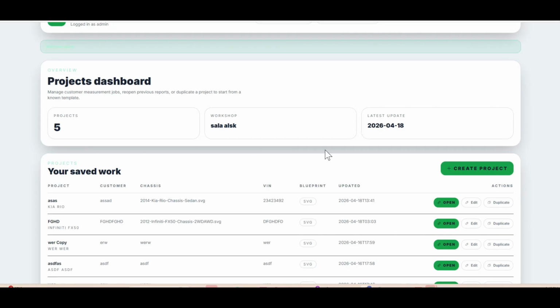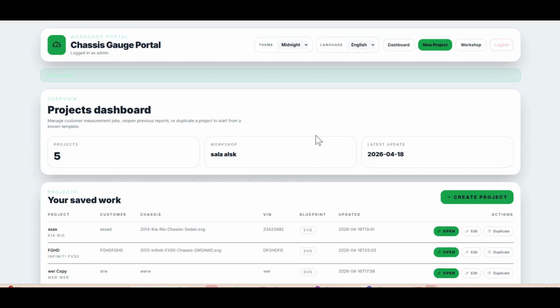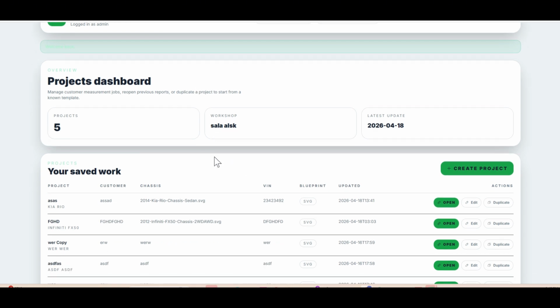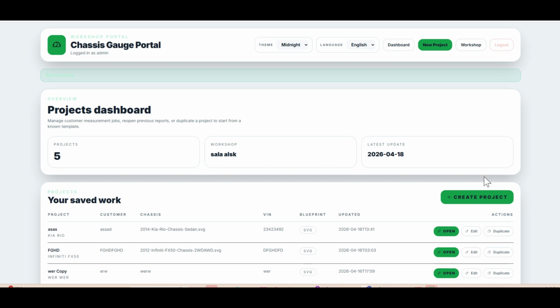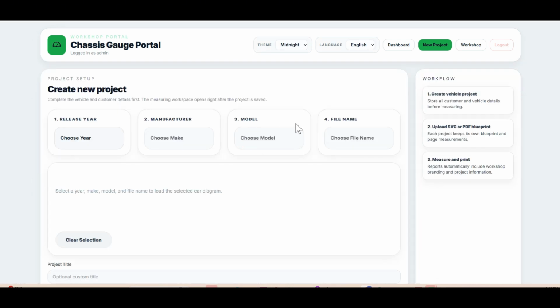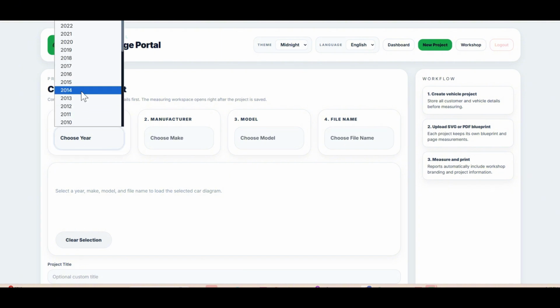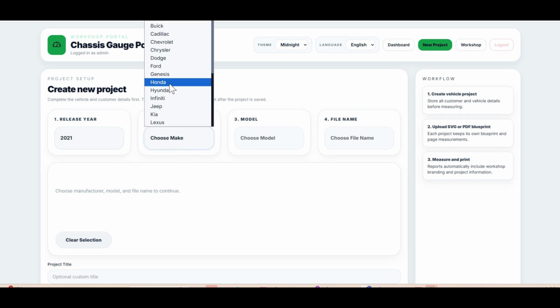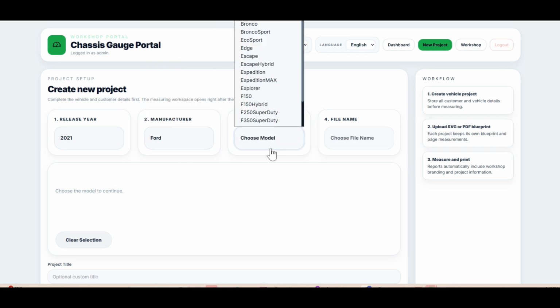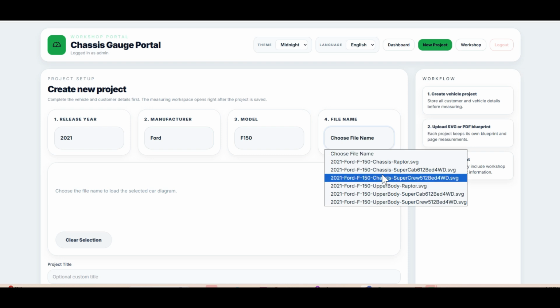Hi, this is the Chassis Measurement web page where you can do the measurement and you have the database. So how do you use this software? You start by creating a new project. Here you will select the year of the car, the make, model, and you select the chassis you want.